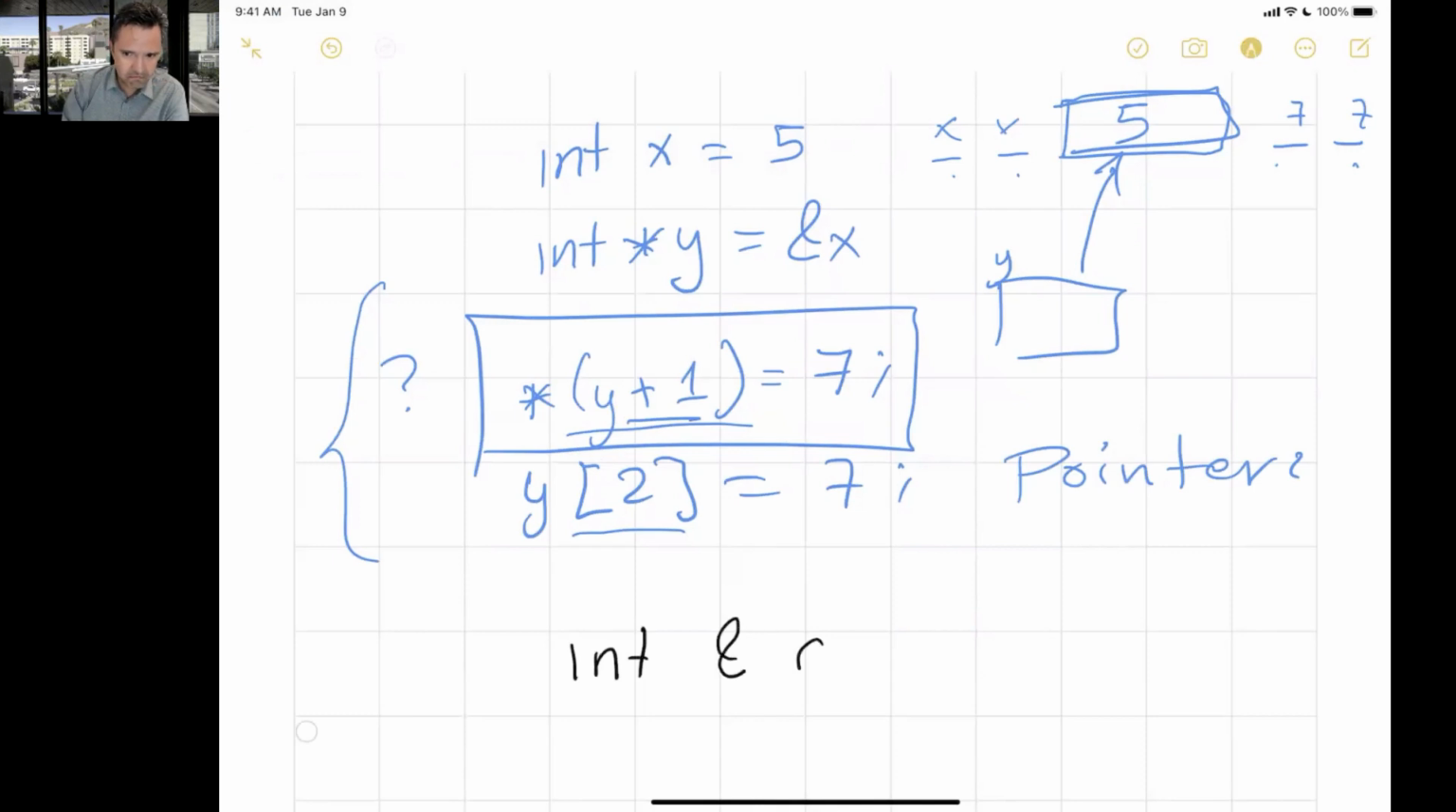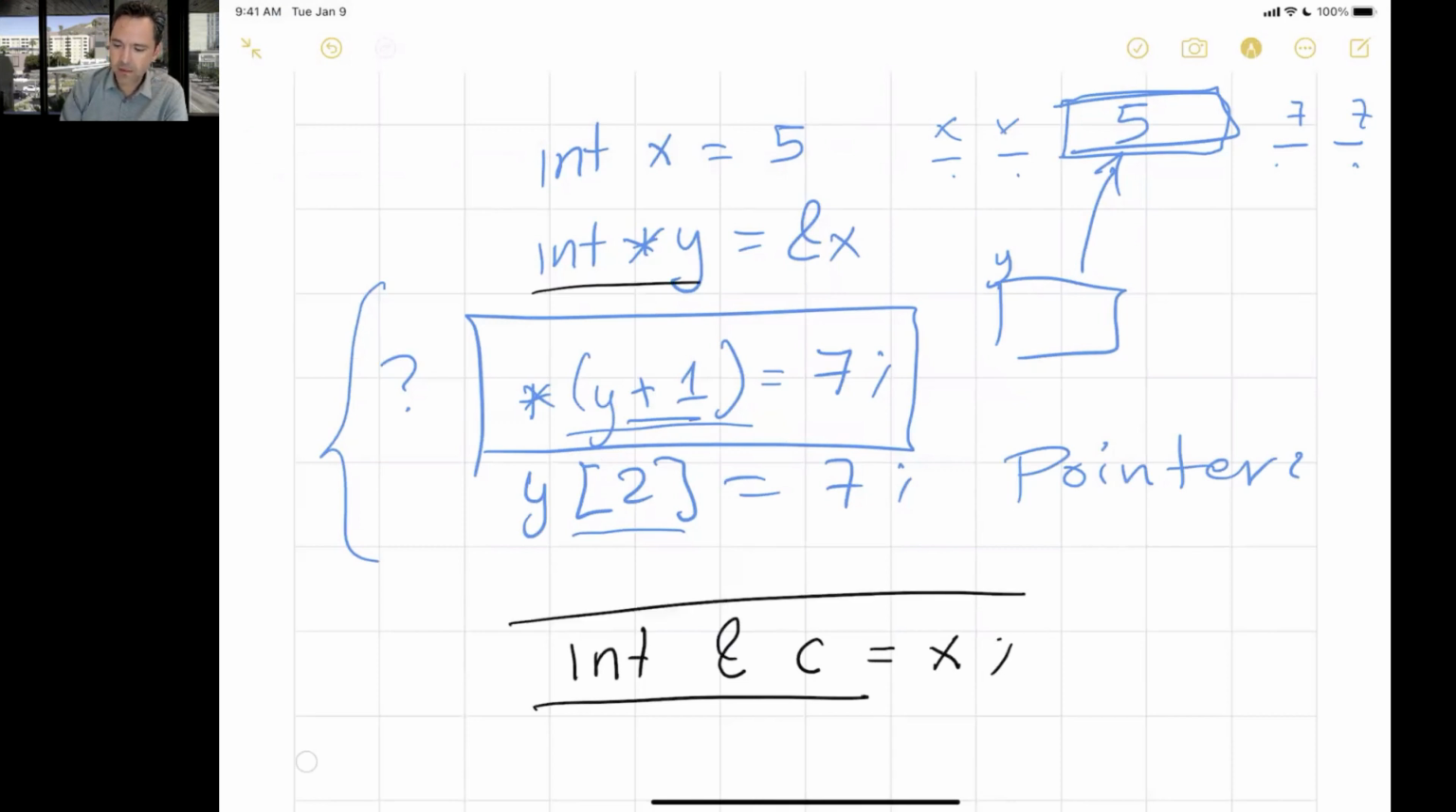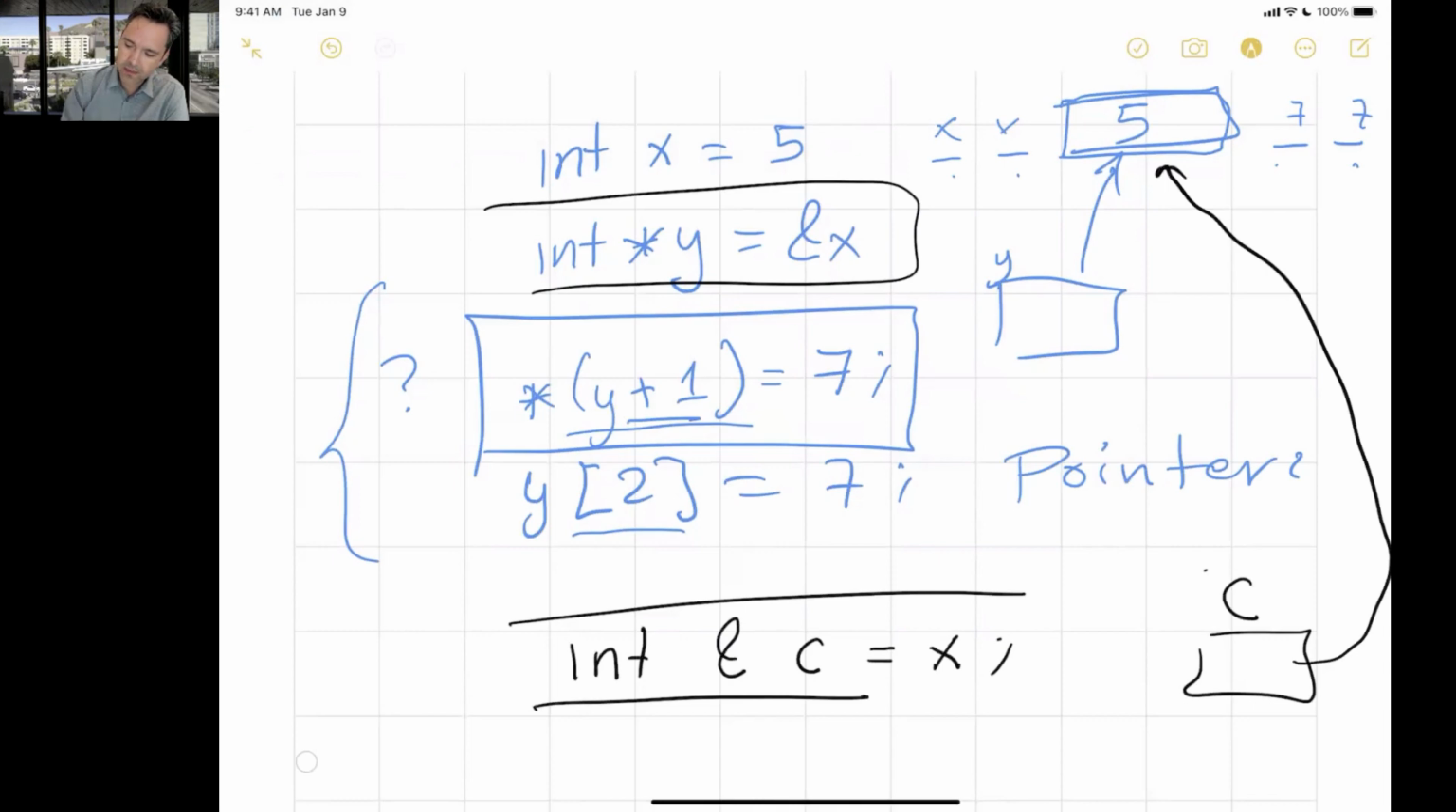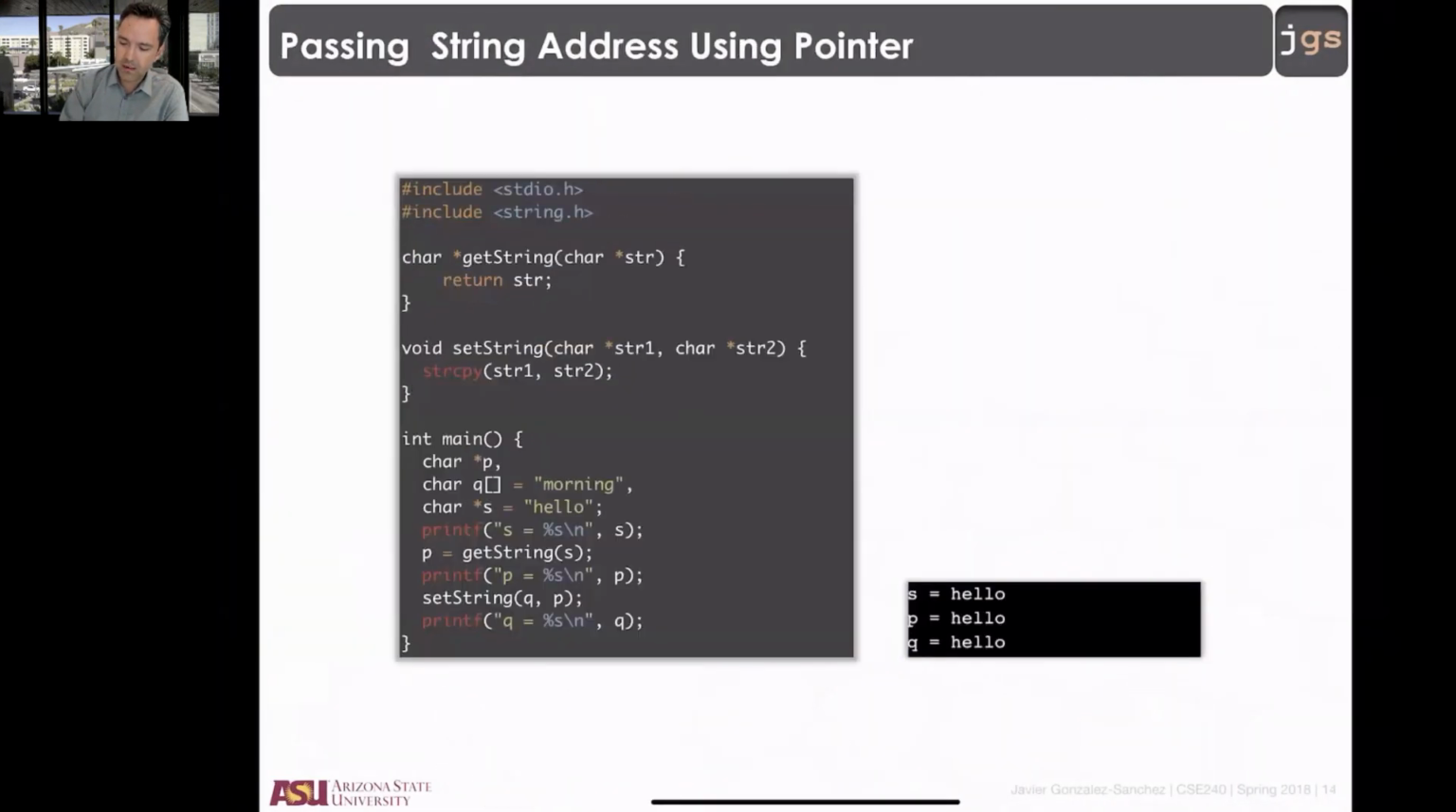Reference, like this one. And I am going to do this one equal to x. This is just like this. And C is going to be like a pointer, and it's going to be pointing to x. I am doing that here.